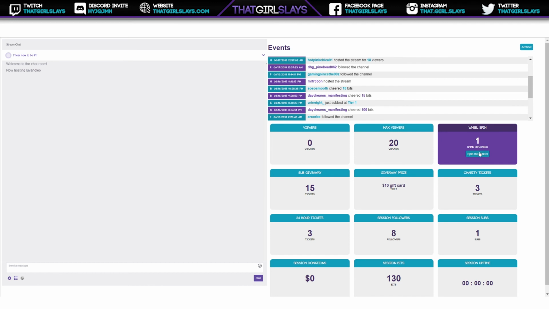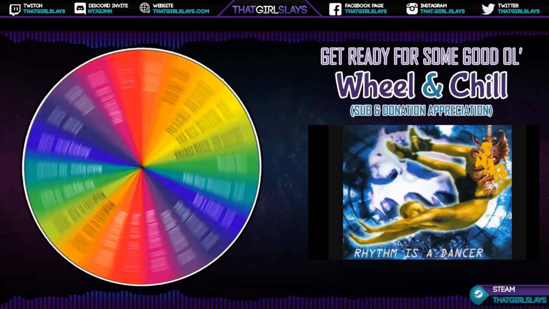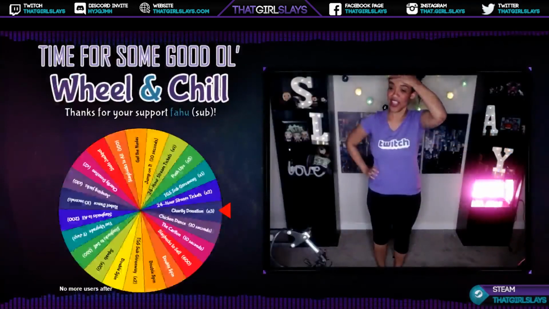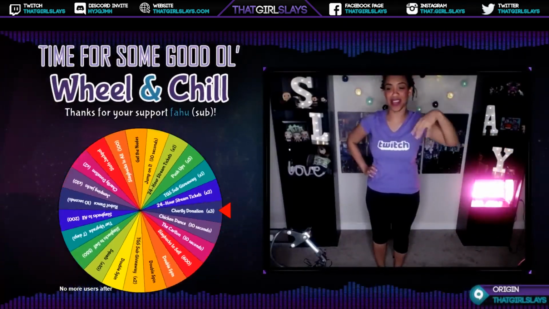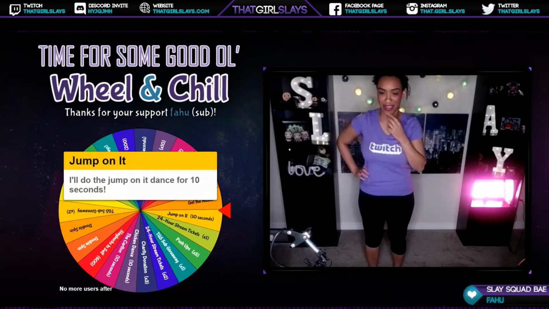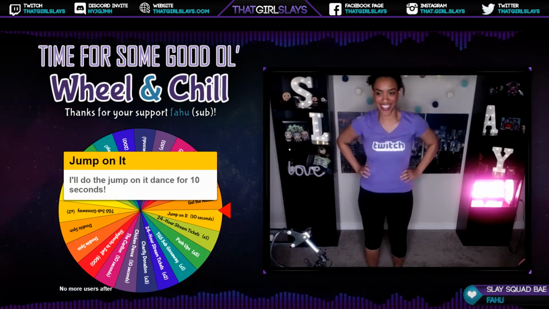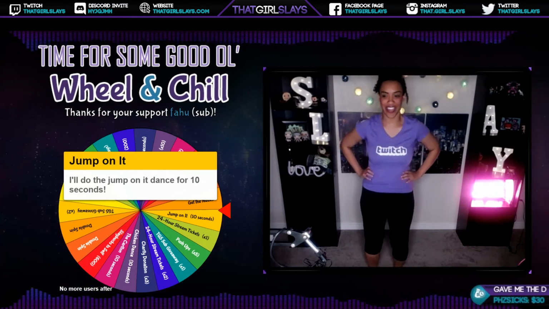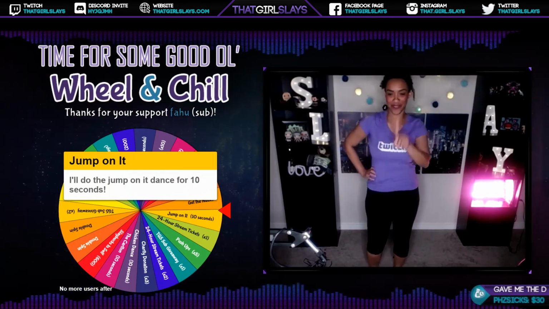Clicking on this spin the wheel will then change my scene in OBS and initiate the wheel spin. The wheel spin then uses the DeepBot Web API for whatever item the wheel lands on. It will automatically trigger a certain command in DeepBot. So that's another way that the DeepBot Web API is tied in.